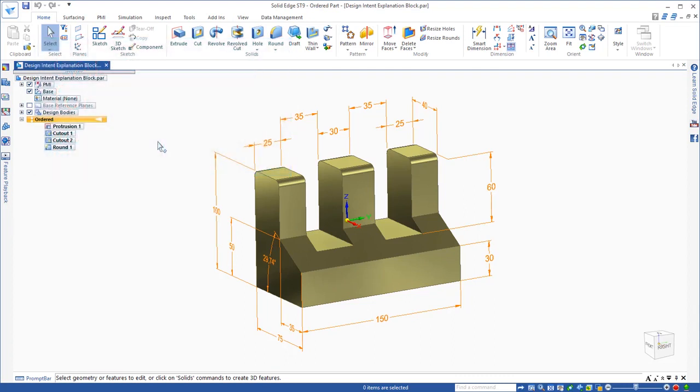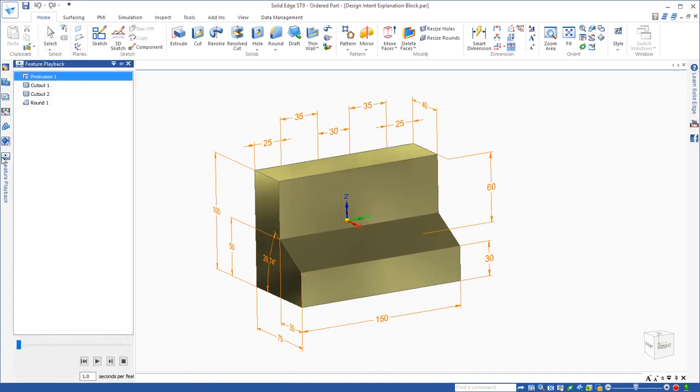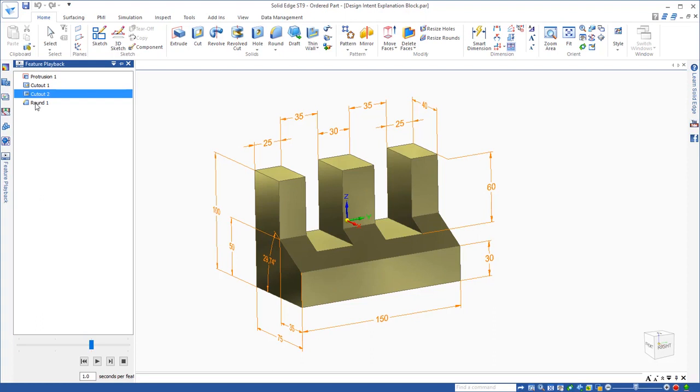Here we have a block, and we're going to use this block to actually show you what the design intent really means. Inherent design intent within ordered models. So this is a history-based model, so feature on top of feature. If we want to see how the part was actually created, we could go to our feature playback tool, and you can see first there was an extrude for the initial shape, then a cutout was added, and then a second cutout was added, and then the rounds were added.